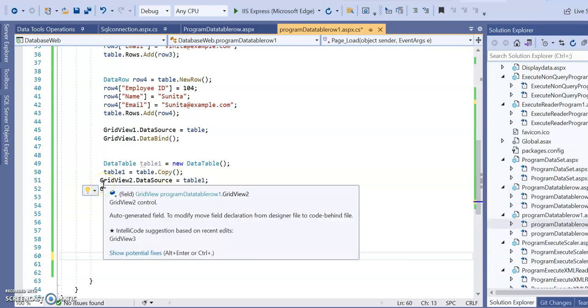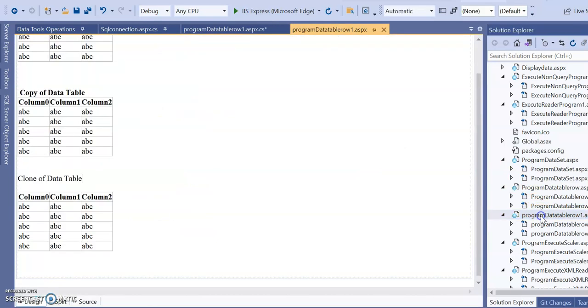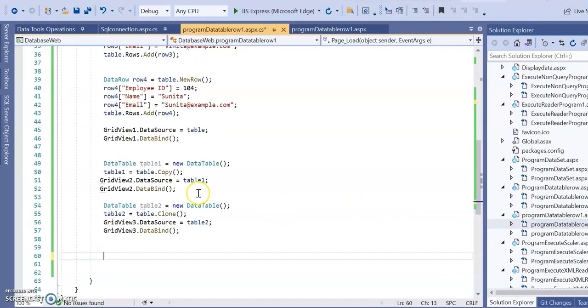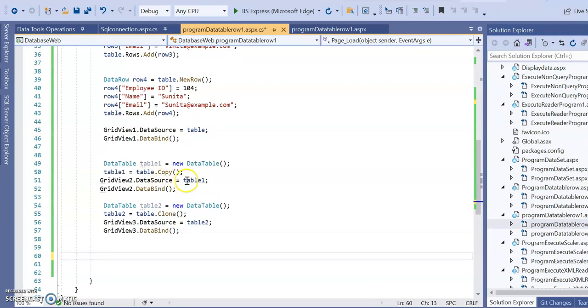Then we can use two functions, the copy function and the clone function. For that, I have taken two more grids, grid view 2 and grid view 3. You can see it's the UI part. The first one is the data table that you have created. The second one is a copy of the data table, and the third one is a clone of the data table. As per theory, copy will copy the structure, that is the columns, as well as the actual data. But in case of clone, it is just copying the structure.